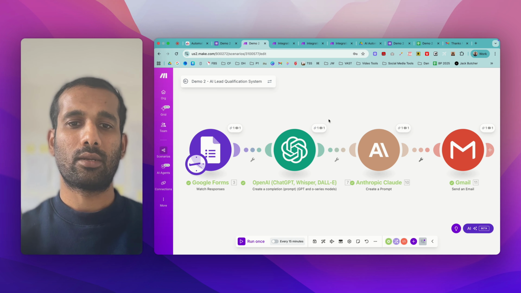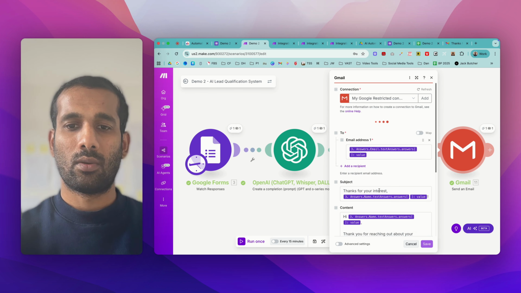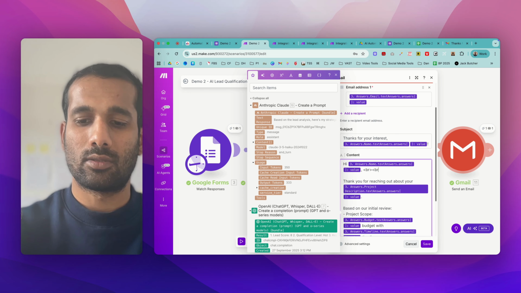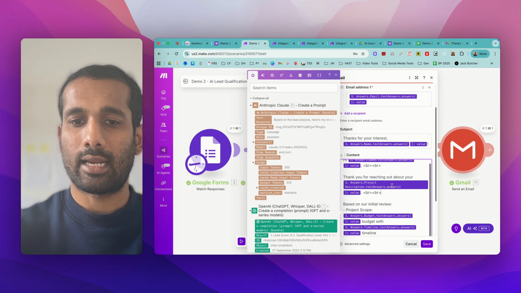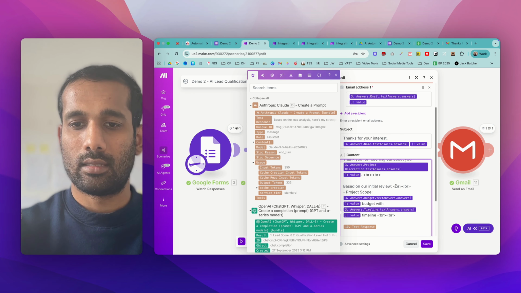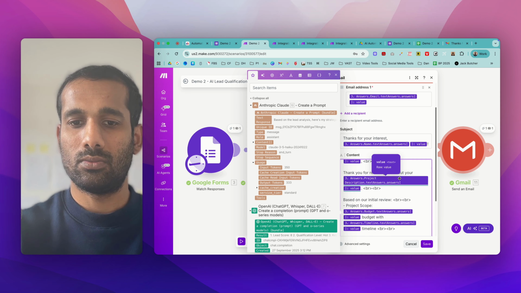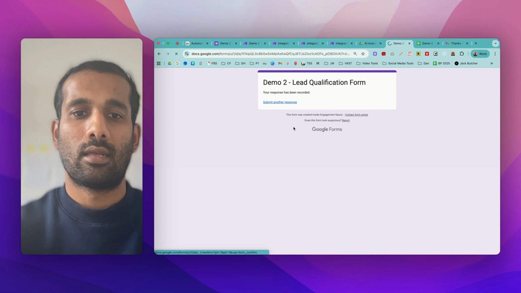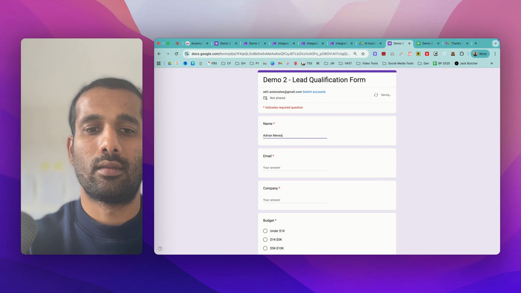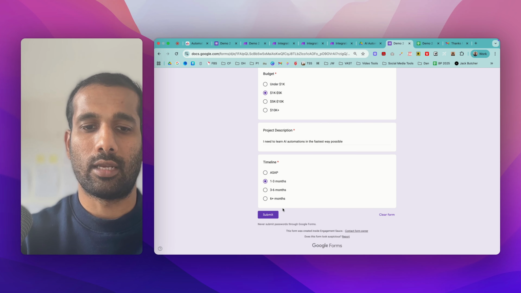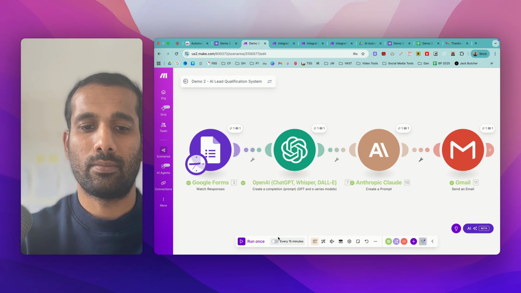If we come back to our email, what we need to do for formatting is use break tags. These are basically just new line characters to properly space out content. So that is what we are going to do, and save this. We will just run this quickly again. Enter a budget, project description, and choose a timeline. Okay, submitted. We come back into make and run this.